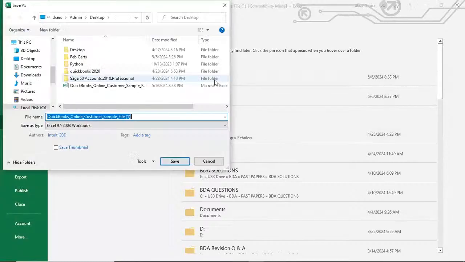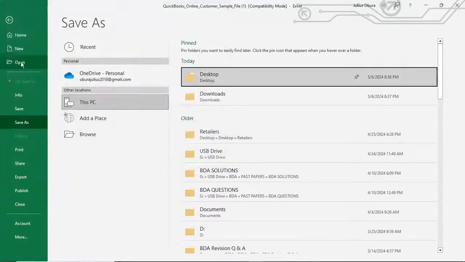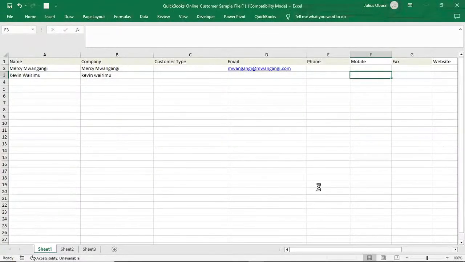If you choose desktop, don't change the save as type, please, because you have downloaded this template from QuickBooks, so it is in the order in which QuickBooks requires it to be. Just retain it as it is. Once you're done, hit on Save. If it brings you a pop-up, just click on Continue.